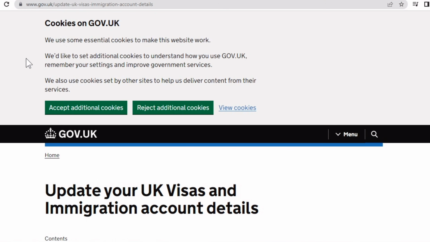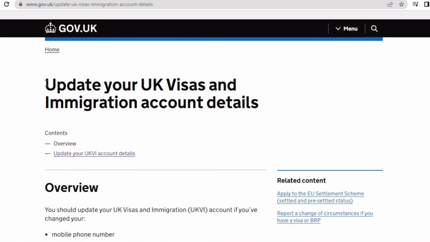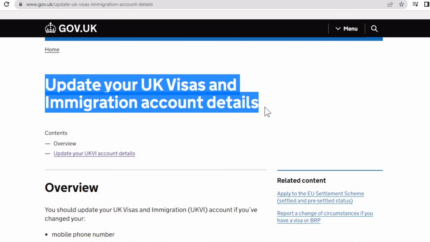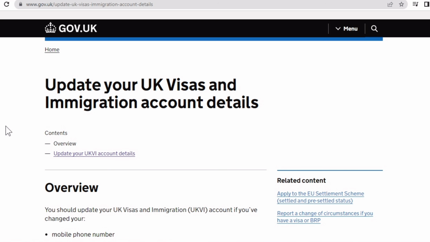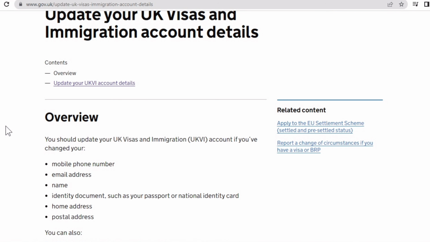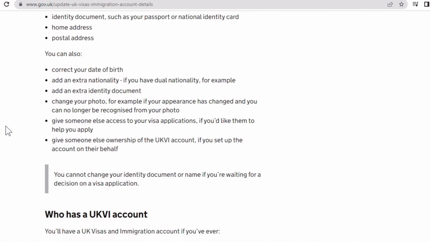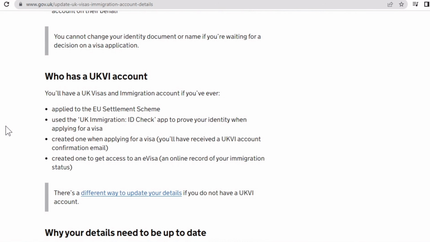The link is given in the description. When you click on the link, this page will open: Update your UK Visa and Immigration account details. What is the meaning of update? We are going to link the passport to the eVisa, but why are they asking to update? I will let you know shortly.